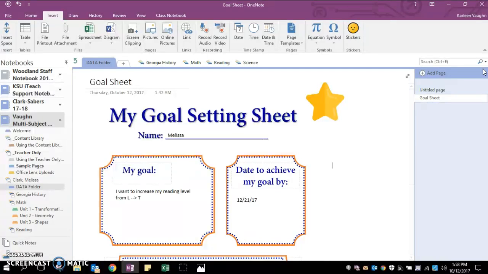So I think this should have been a pretty good review for you on how to review student work, including how to put comments on the work as well as leave stickers.